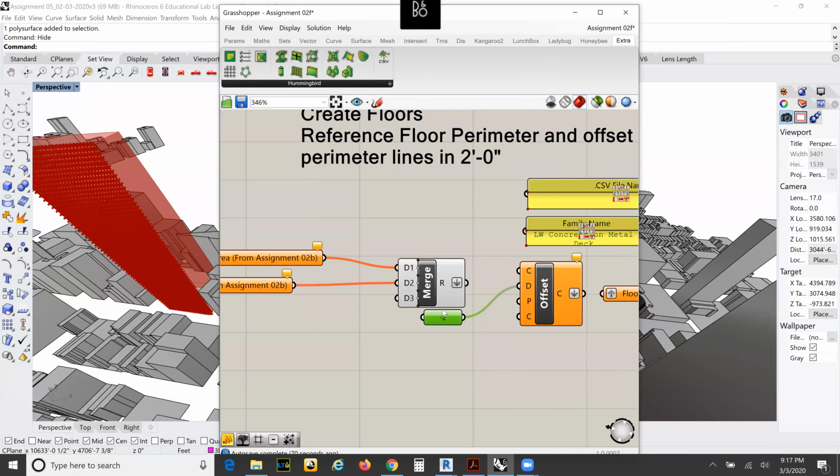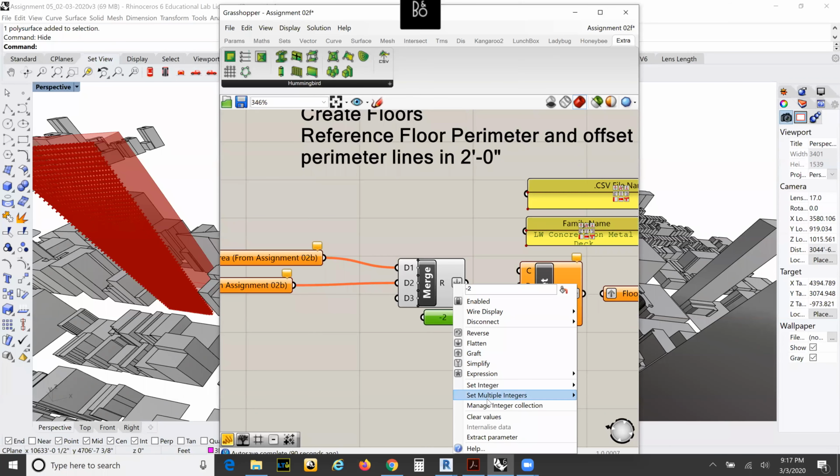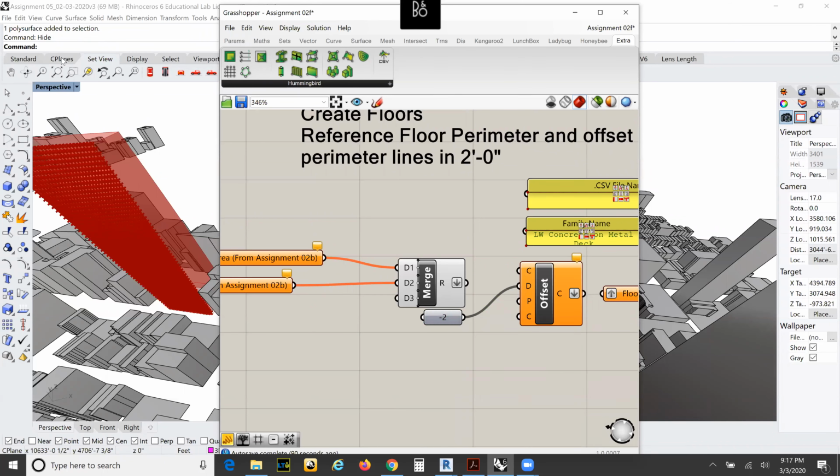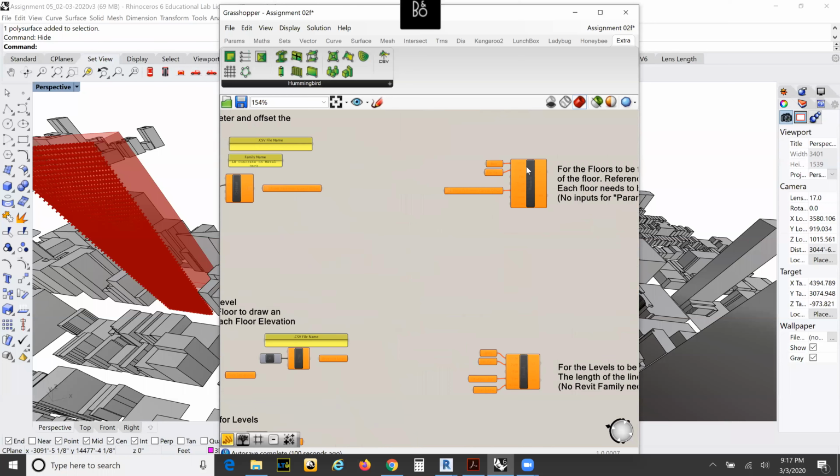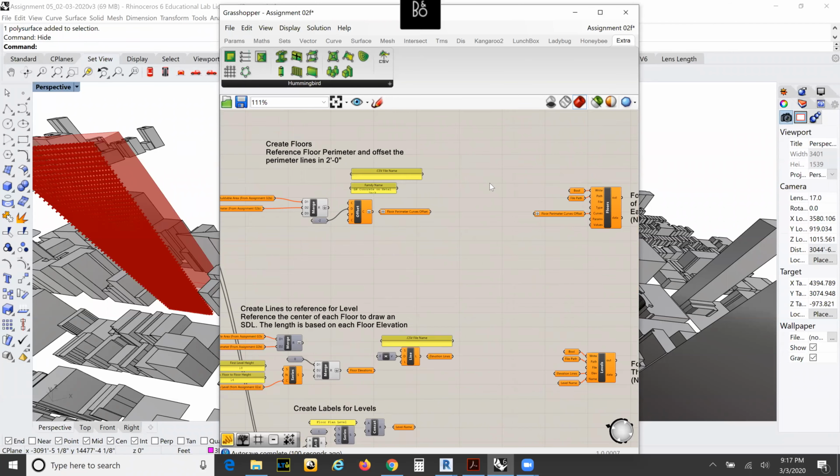The -2 might not work for you. It might stick the floors out 2 feet. If that's the case, just change this into a positive, and it should flip back. It's just something with your normals, how it creates the surfaces or creates the floor lines.